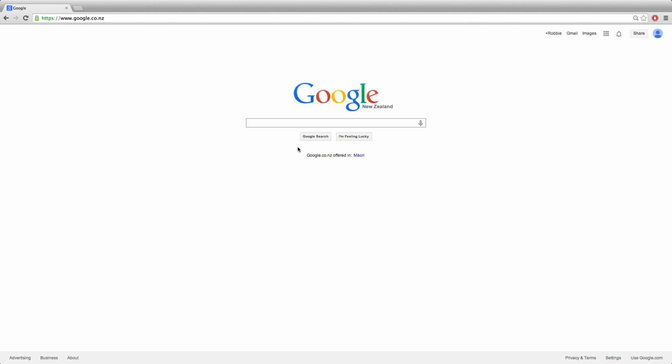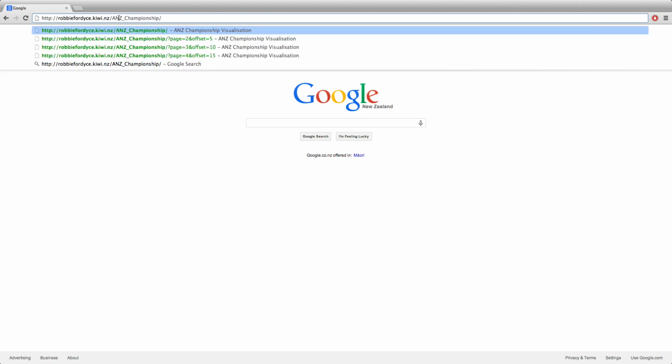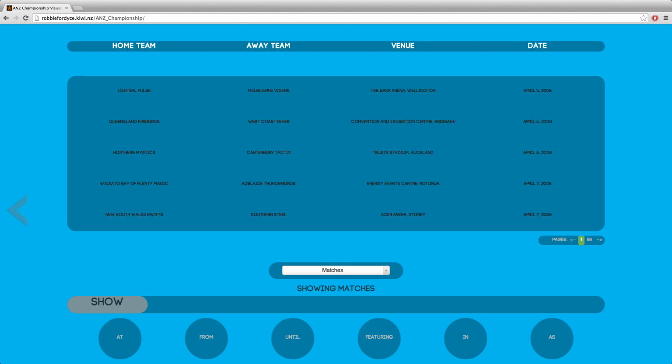To see the visualization in action, open your favorite browser, mine's Chrome, and navigate to the URL robbiefordyce.kiwi.nz/ANZ Championship. Let's begin. Welcome to the user interface. For the remainder of this demonstration, I will initially run through the application, first showing off the functionality, and then when this is done, I will run through a second time to engage with the critiquing component of this presentation.